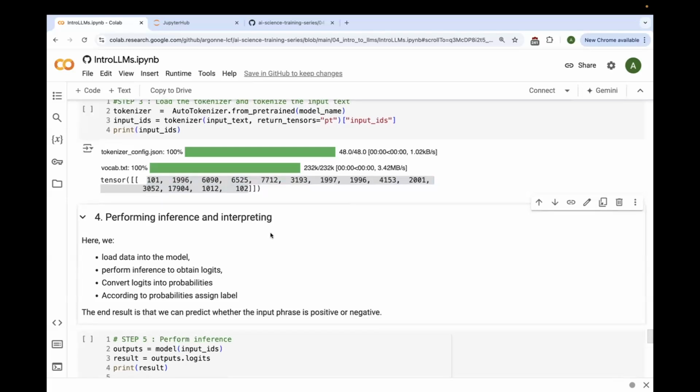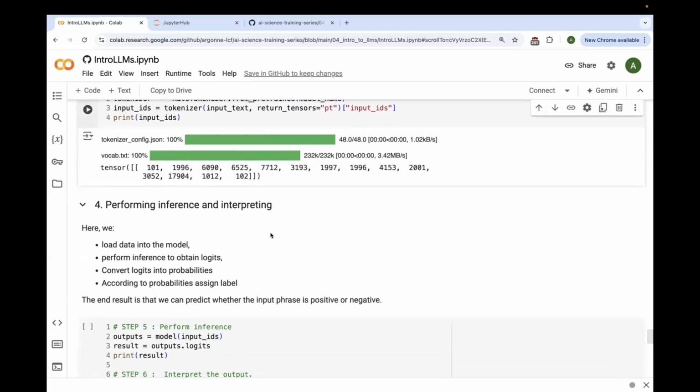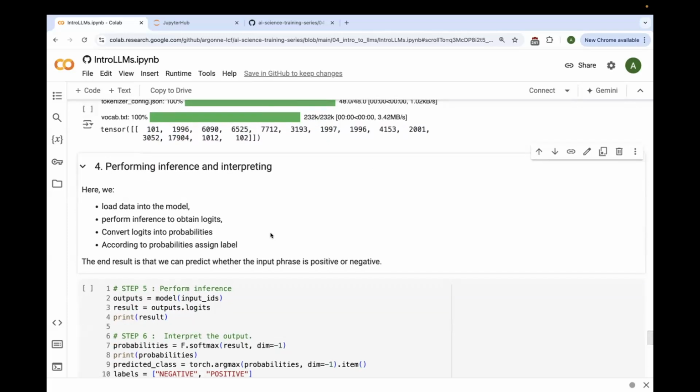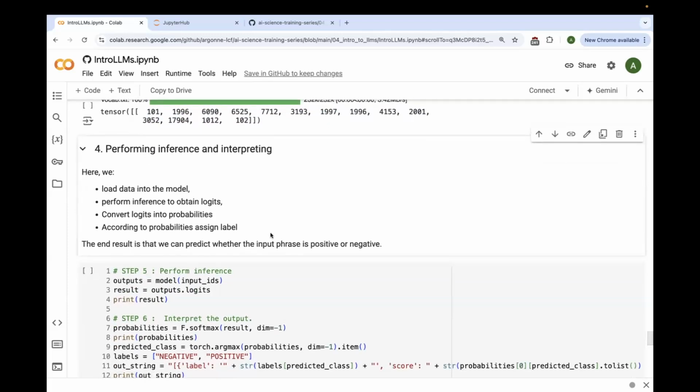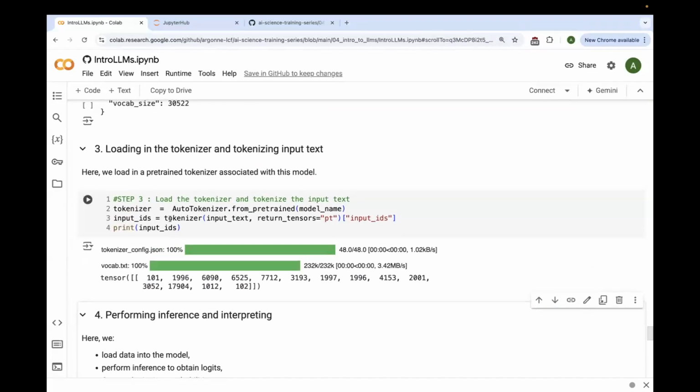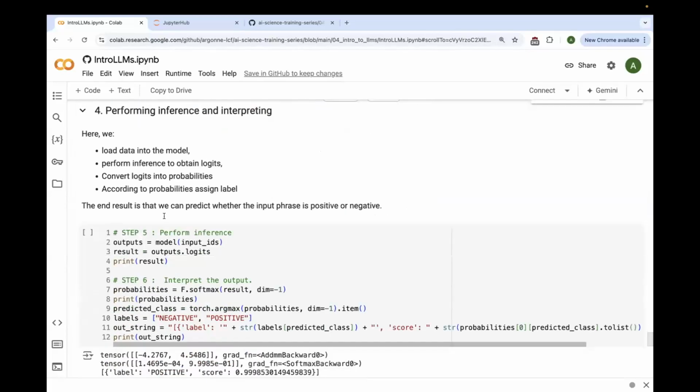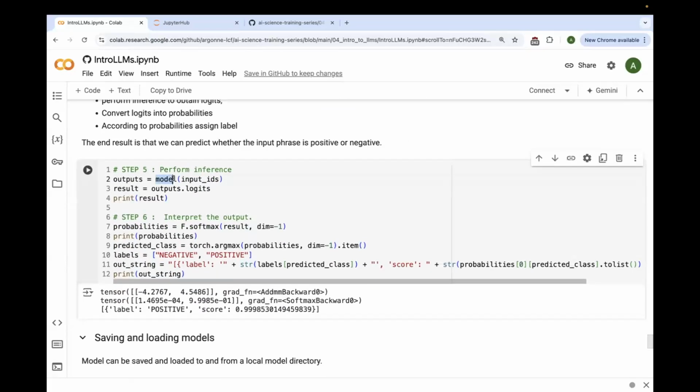And the final step is just to perform the inference and interpret the results. So we can load this data into the model. Remember, we've created these input IDs here, which is the tokenized prompt. We can then load them into the model, and we can get what's known as the output logits. These output logits would just be this result right here. You can see right there. And then we can convert this result into probabilities.